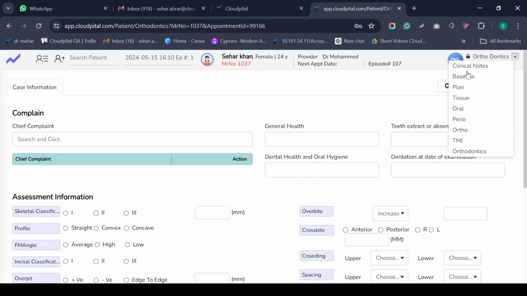Currently, the patient comes into the system and then the dentist makes a plan, like the initial assessment baseline plan. After getting approval from the patient, the doctor goes back to the plan screen and approves this plan. After adding some of the processes on the teeth, all of the processes will be recorded. Then there are different screens like tissues, oral, perio, ortho, TMJ, and orthodontic. These lists are used in our system according to their dental specialty.